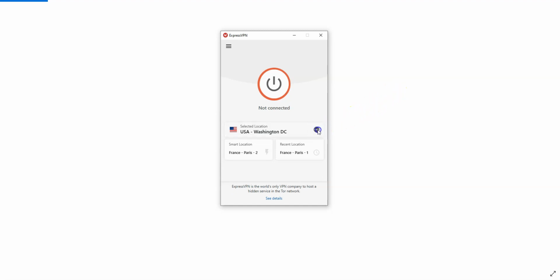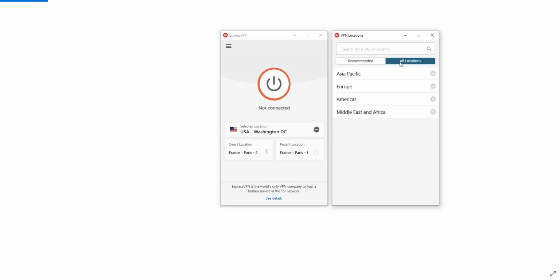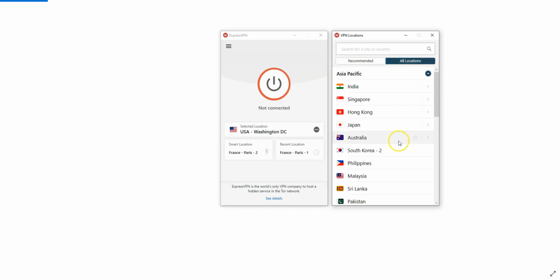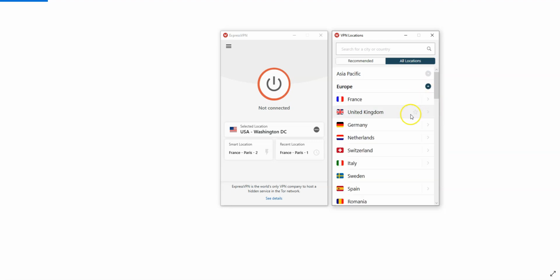By clicking here, you can choose a country from which you want to connect. There is a search function, of course, to search for a specific country or city. You can use the recommended locations here or search for a location from this menu. There are a lot of countries, 94 in total, in Asia Pacific, like Japan, Australia, South Korea. In Europe, of course, France, the UK, Germany, Italy, Spain, and so on. In Americas as well, the US, Canada, Mexico, and so on, as well as in the Middle East and Africa.